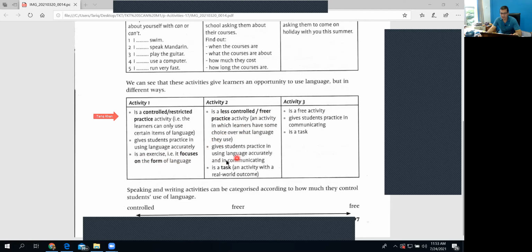It gives students practice in using language accurately and communicating. It is a task, an activity with a real world outcome. Likewise, activity 3 is a free activity. It gives students practice in communicating. It is a task. So activity 3 has very open options. Activity 2 is less open: some choice they have, some they are restricted. And in activity 1 they are fully restricted to using a particular form of language.